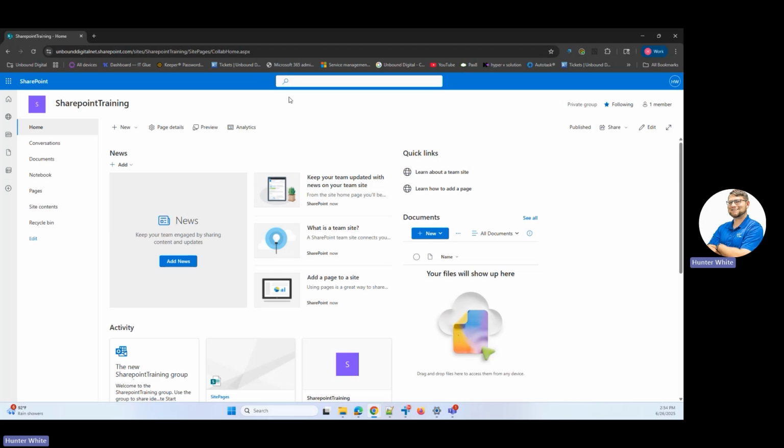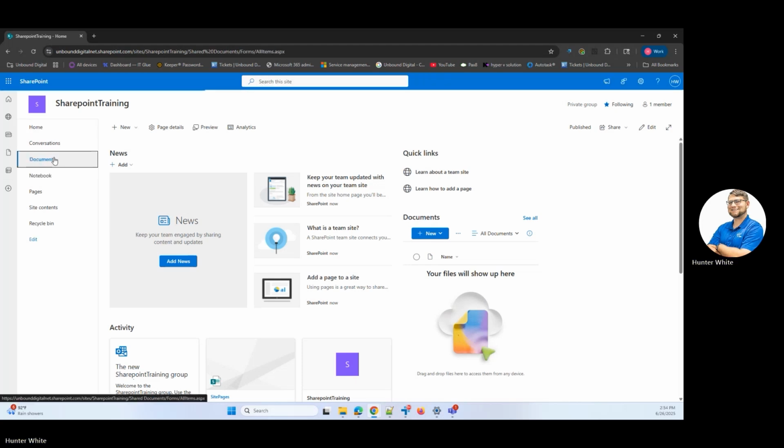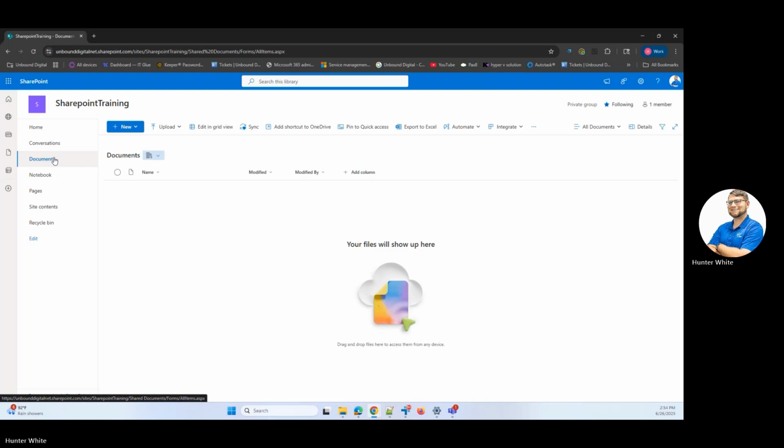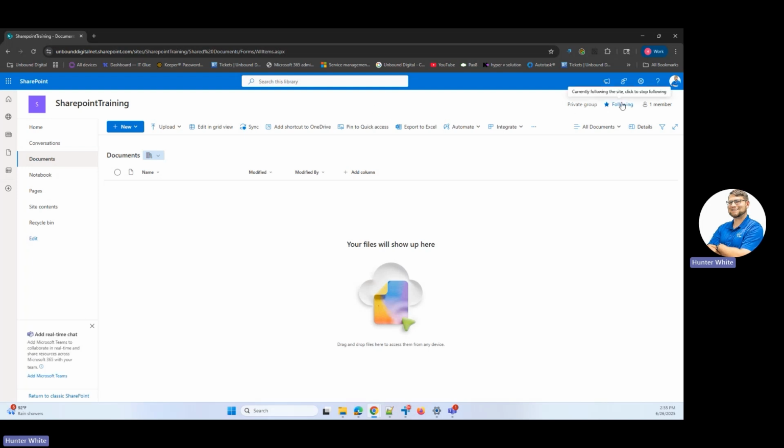Once on the SharePoint site, you'll want to first go over to Documents. Currently, there's not much here on the SharePoint site. We'll change that in just a moment. It's important to note, for later on, that you'll want to start following the SharePoint site. By default, it should show up gray with a click to follow. Once you've clicked following, this will show up later.